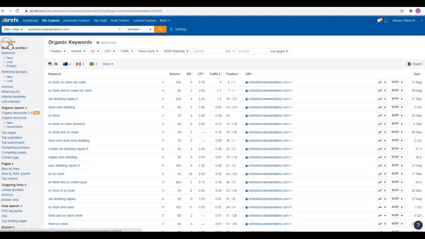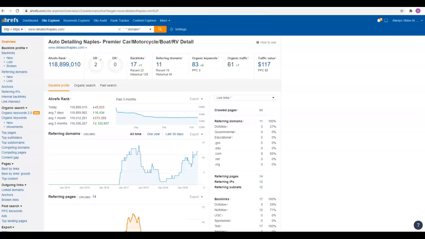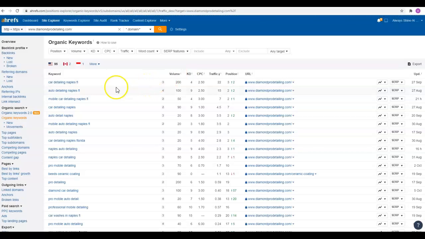So we'll go here and kind of look and see what some of the other guys have. This guy's showing up for 100 keywords. This guy's got 83. So we'll go back and look over here, see what he's got going on. Car detailing, Naples FL. 200 searches. He's in the third position. He's getting 22 visits a month to his site on average because of that one keyword phrase right there. Auto detailing, Naples FL. 100 people a month looking for it. He's in the second position. He's getting 15 visits a month.